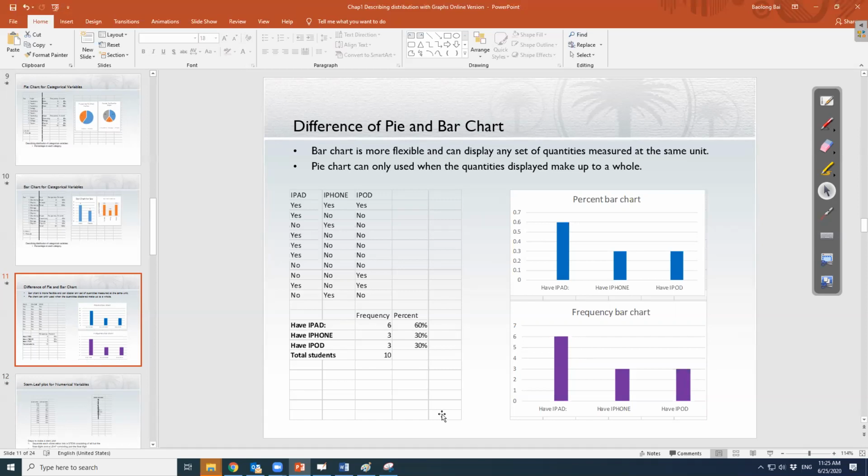This is a categorical variable, right? So then we have to use a pie chart or bar chart. Can we use pie or bar? Right. So this is the limitation of the pie chart. The pie chart has to be a whole pie, and a whole pie can only be exactly 100%. It cannot be more, it cannot be less. So when you add the percentages up, 60, 30, and 30, that's 120%. That's more than 100%.